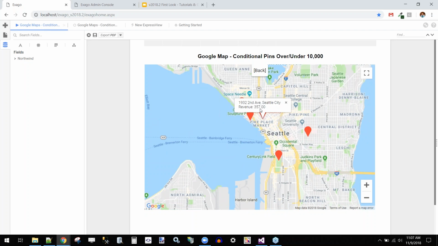But maybe I want to look at this and say, oh, well, this one has very low revenue. These are much higher, 100. Maybe I need to worry about some, or which ones are higher and we're happy with. So what we're going to do is edit this Google map.